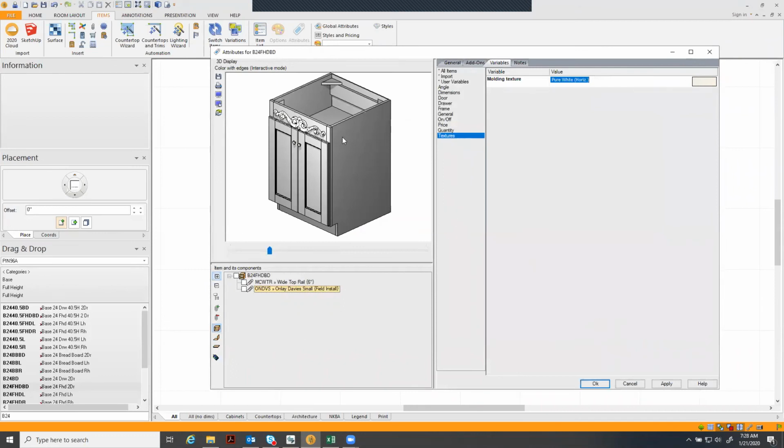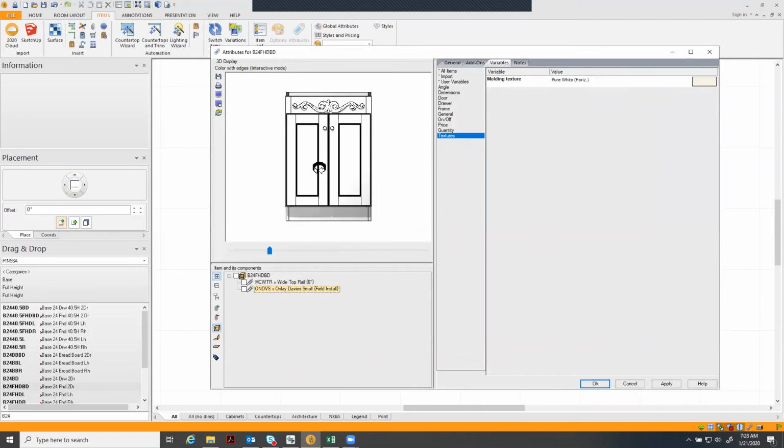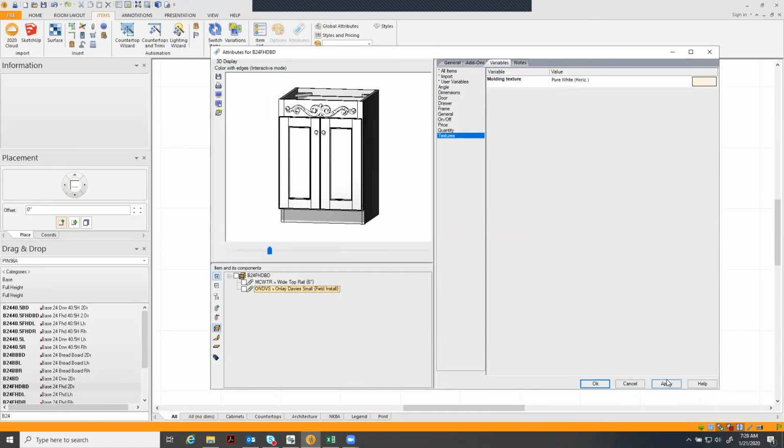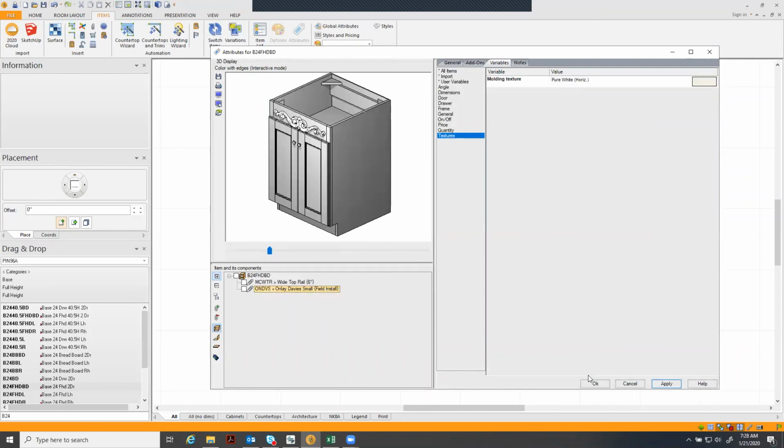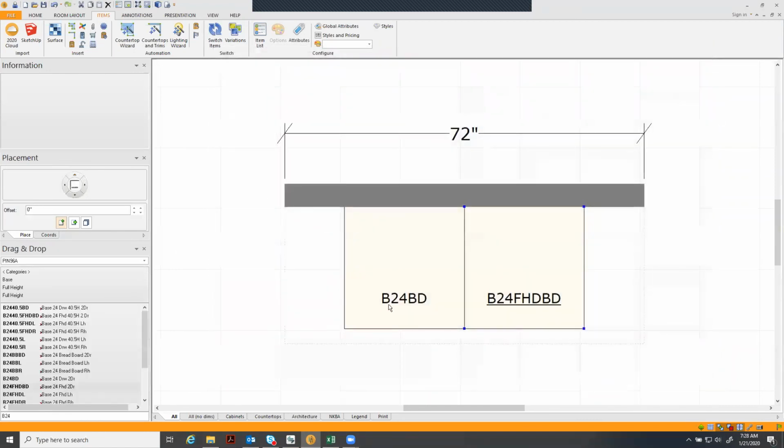And now you'll see we have a good visual with everything matching. Hit apply and okay, and everything is set and ready to order.